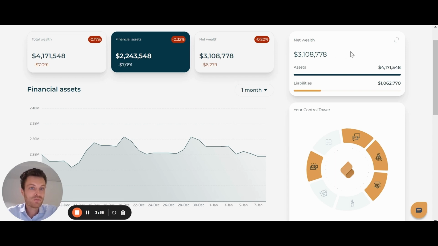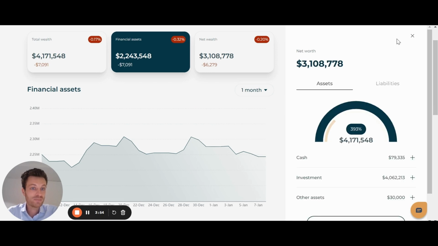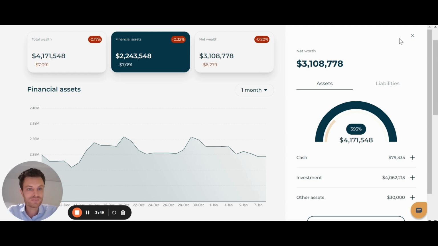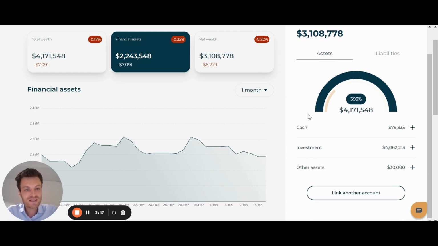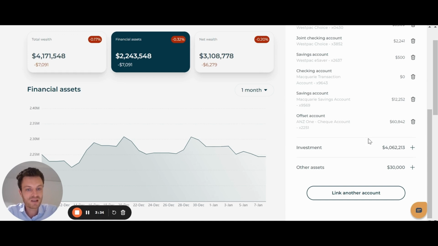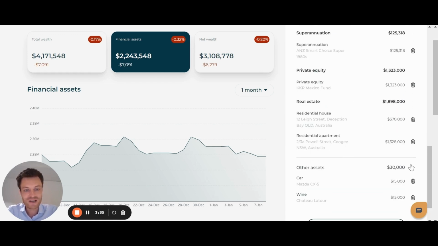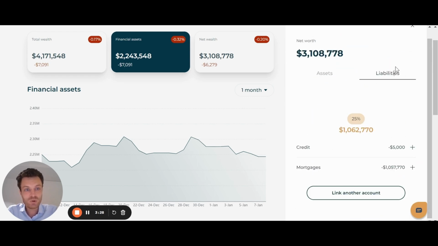Next to it, we show you a great balance sheet. You can expand or collapse the balance sheet in one click. Let's go into it. You can see on the asset side that we express your assets over your liabilities, and we break down the assets into three main categories: cash, investment, and other assets. You can further drill and see the list of all your connected bank accounts, as well as all your investments categorized or other assets. The same view is available for liabilities.